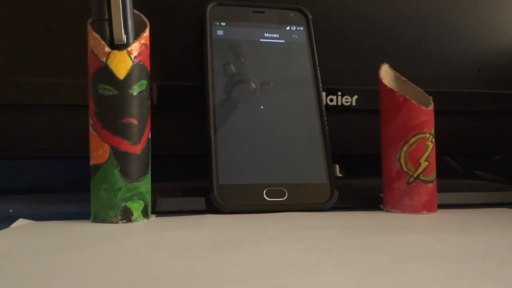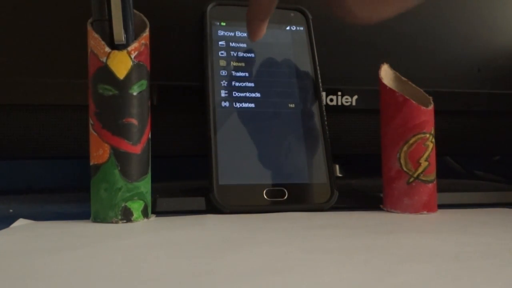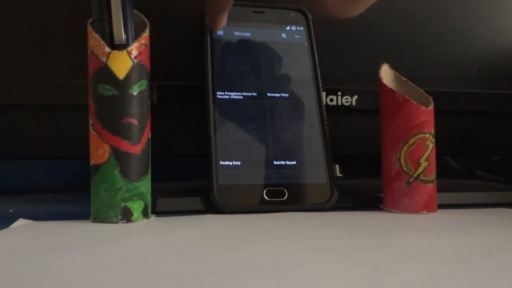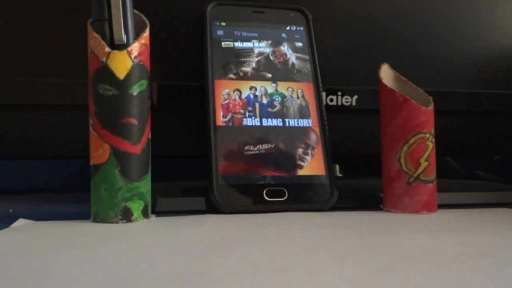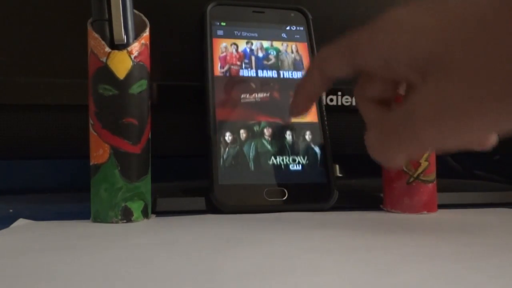So basically in this app you could go ahead and download movies or TV shows for that matter and watch them online.